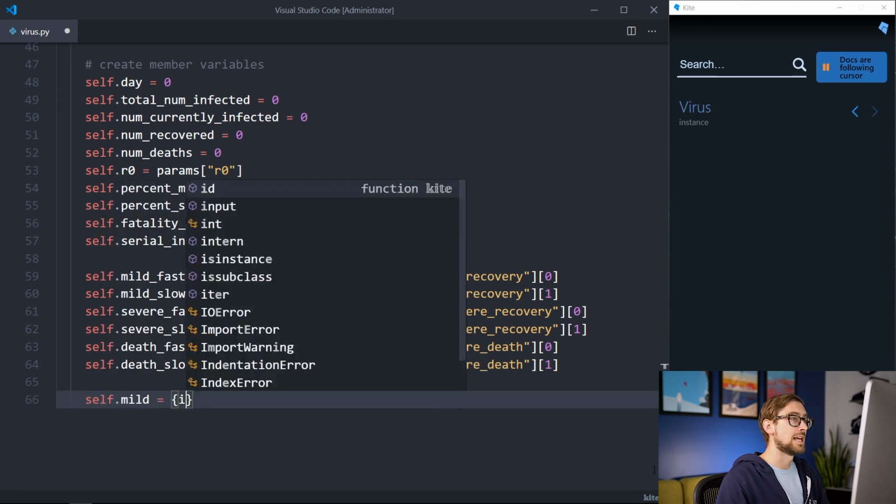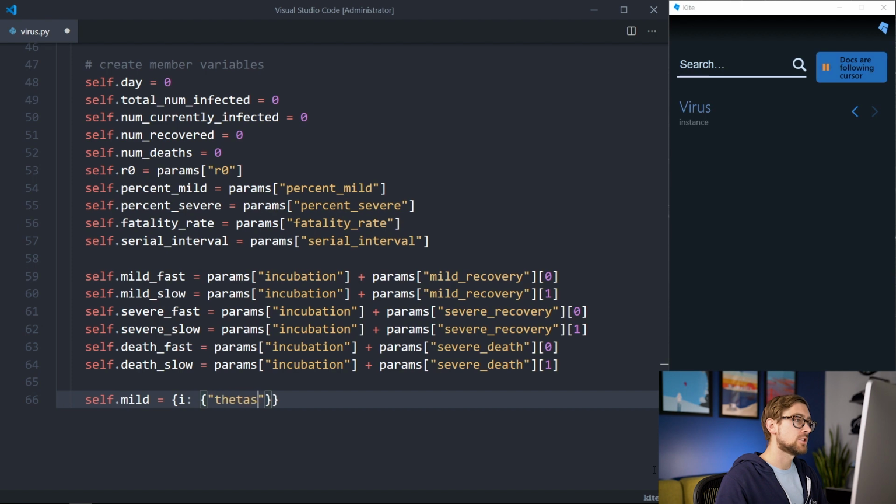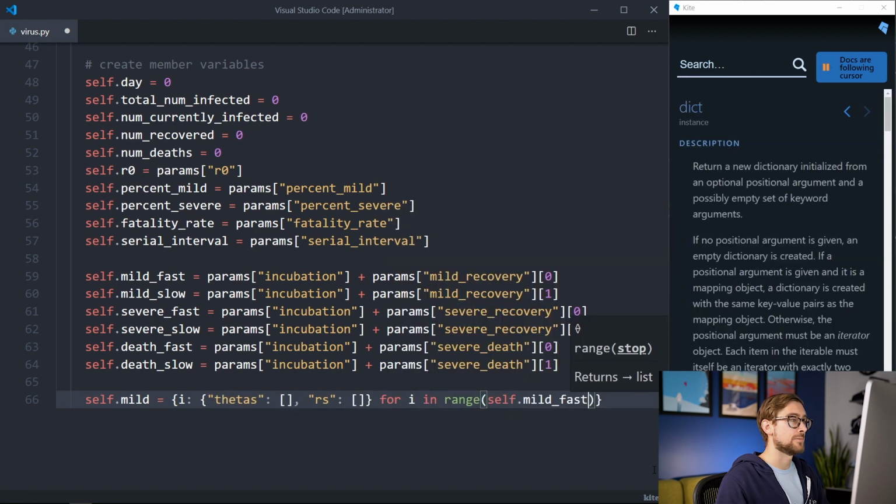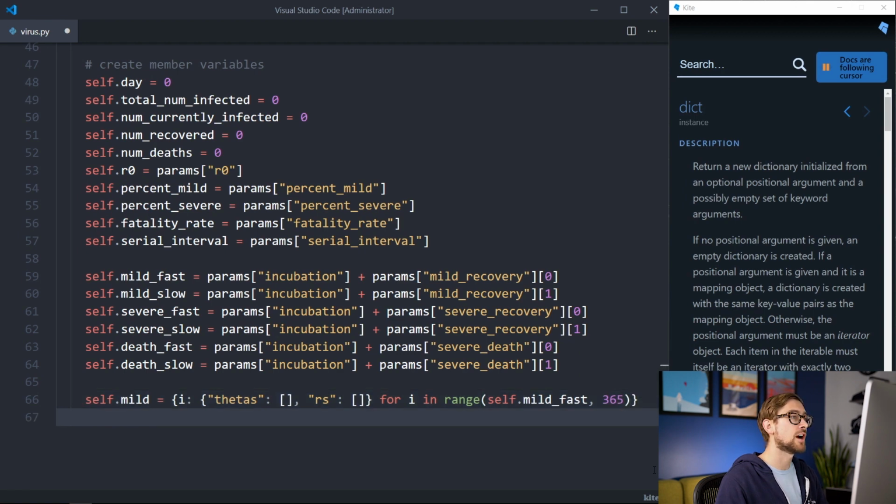Now let's create a dictionary called mild to track our mild cases over the next year. Hopefully our pandemic won't last that long, and our simulations suggest that it won't, but we're just using a year as the upper bound of our time frame here. In the mild dictionary, the keys signify the recovery time in days for infected people with mild symptoms, ranging from mild fast to 365.